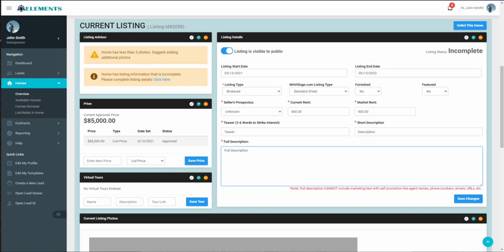And save it. And when we save it, you'll notice it'll change from incomplete to awaiting approval. The user I'm logged in as does not have approval permissions, so whenever they make any changes to a home, it's going to require a community manager or a regional manager to approve those changes, whether that's changing the content, the descriptions, changing the prices, etc. It's going to require some reapproval.